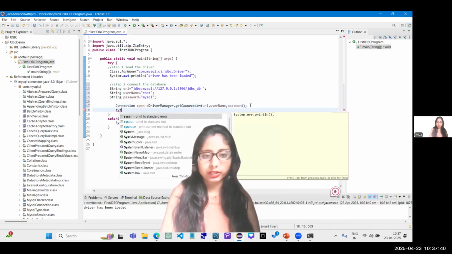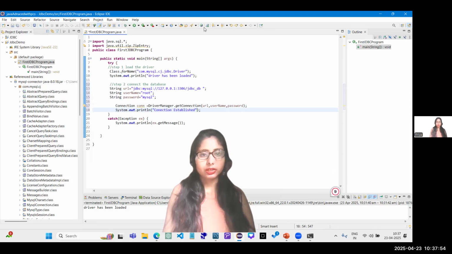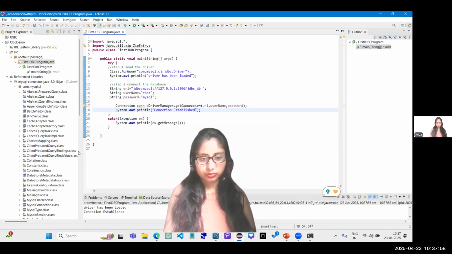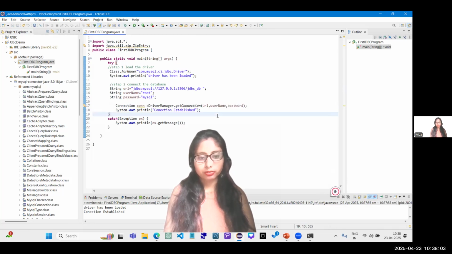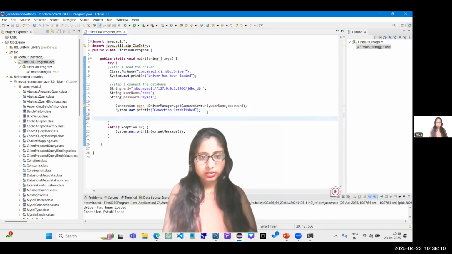Let's check whether they are connected or not. Print connection established. Let's run the code. Yeah, my code ran. Our more code is in the try block, so our code is going in the right direction. Okay, we are done with step 2. Then go to step 3.